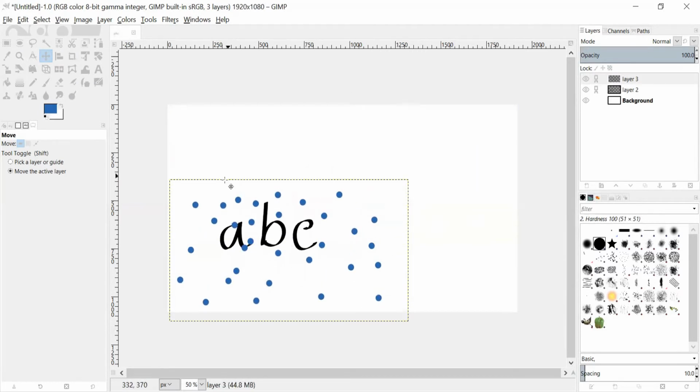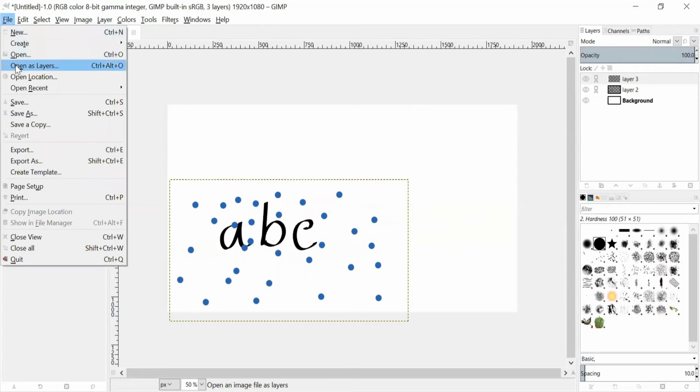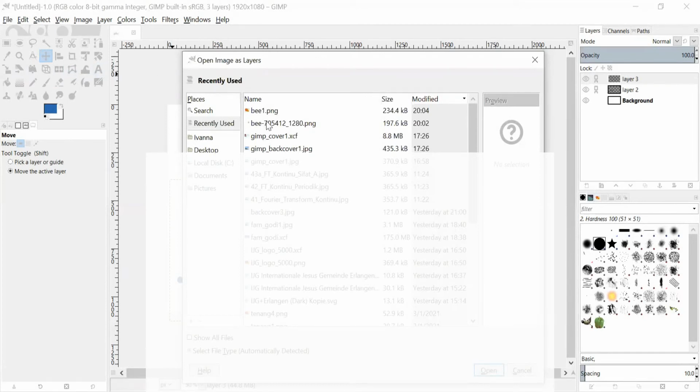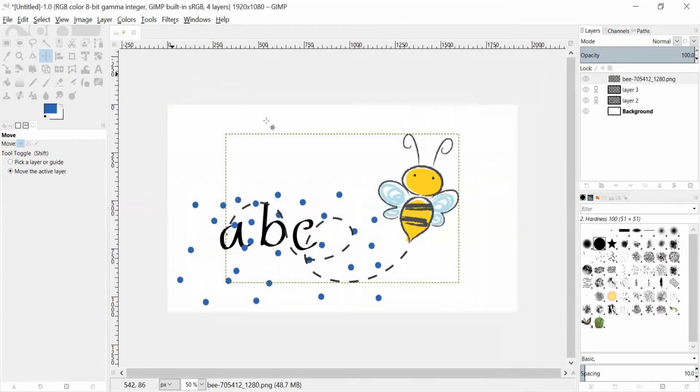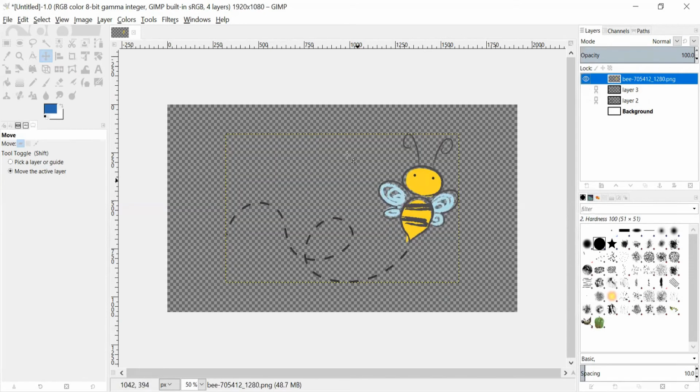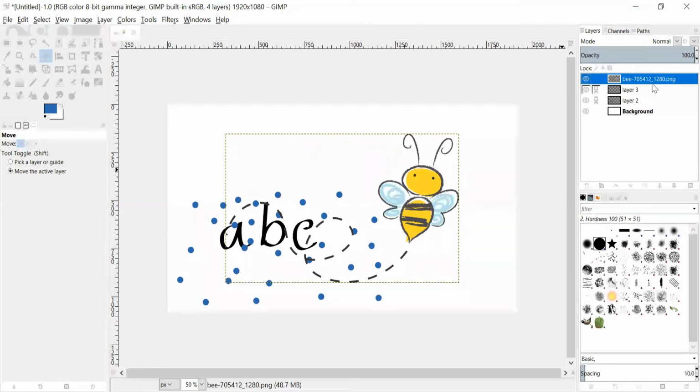We can also make a new layer using an image. Here we can go to File, Open as Layer, and for example, I'm using this image. We see that this image has a transparent layer like this, and then the picture of a bee. This image can be freely downloaded from Pixabay. Now I want to move this image to the side.